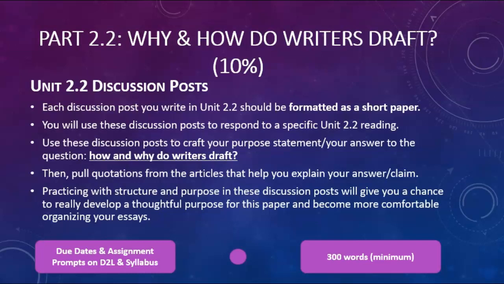Practicing with structure and purpose in these discussion posts, as with Unit 2.1, will give you a chance to really develop thoughtful purposes for your why and how writers draft paper. The word minimum for these discussion posts is 300 words, and the due dates are on the syllabus and assignment prompts on D2L.